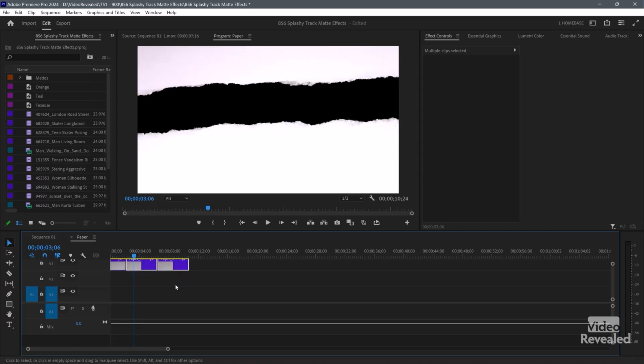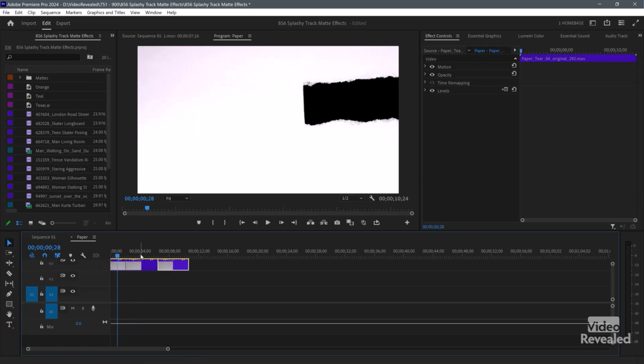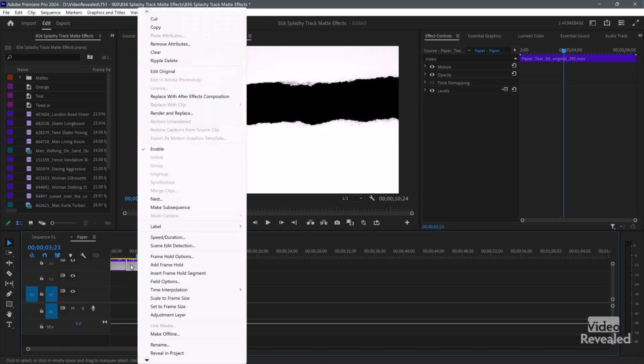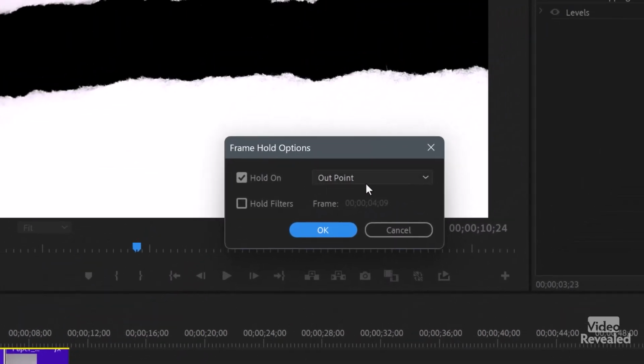Well, very easy. You copy the first one multiple times. You right-click on the first one that you want to hold, and then choose Frame Hold Options, and you choose the out point. So the out point is the very last frame. So it's almost like taking a screenshot, a frame grab, and then putting it in.